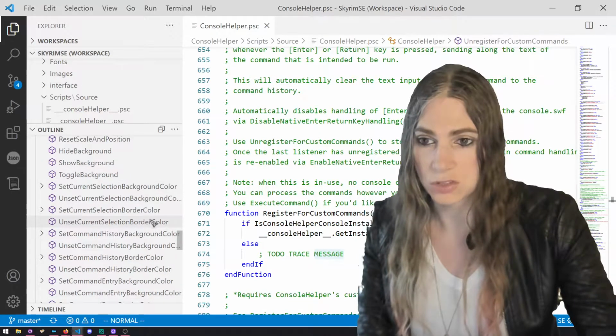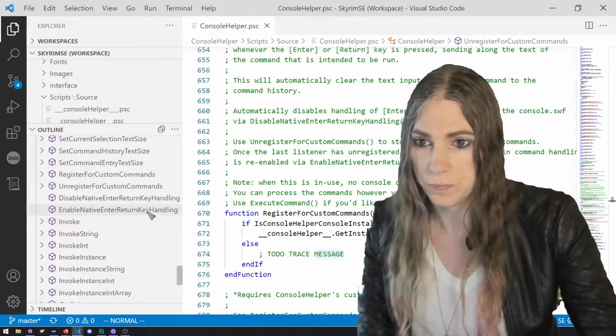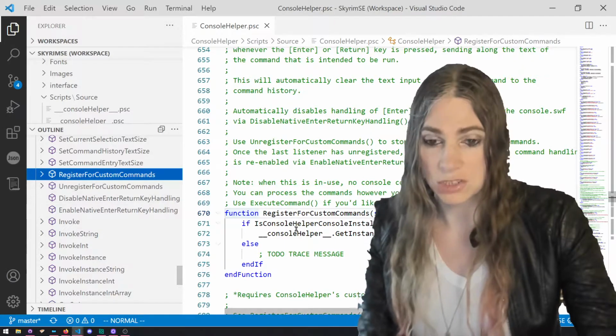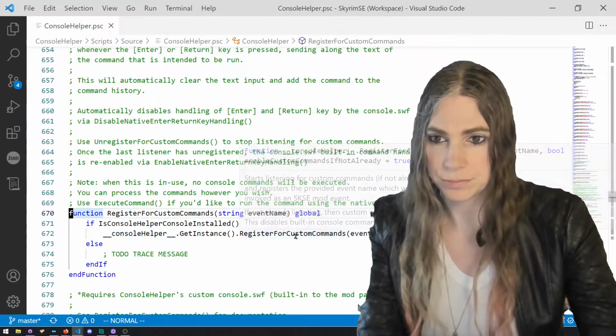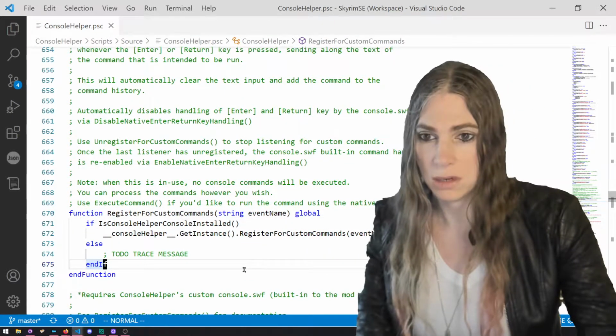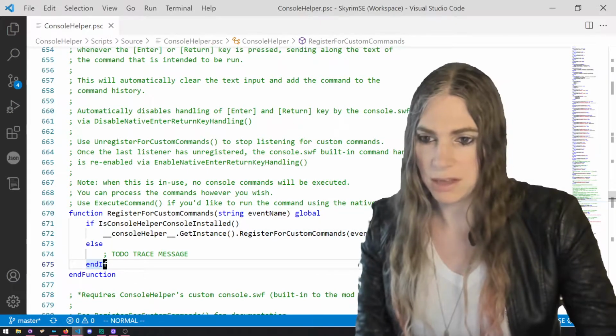So we're going to call some of the functions on this. I'll go ahead and scroll down to register custom commands, which is right here. And it just calls into something else.